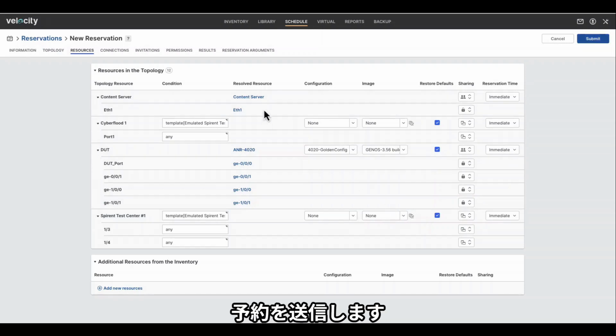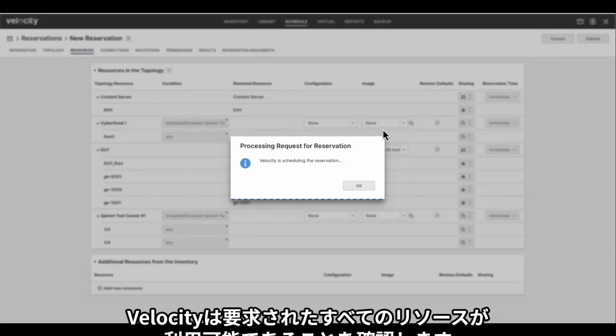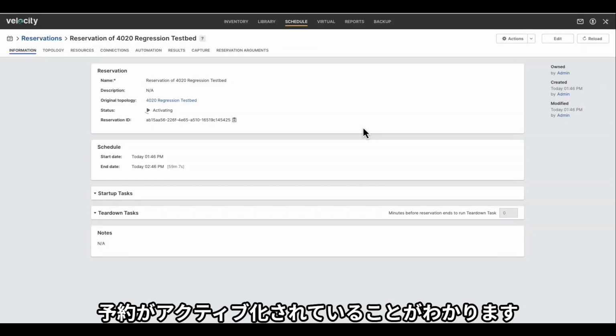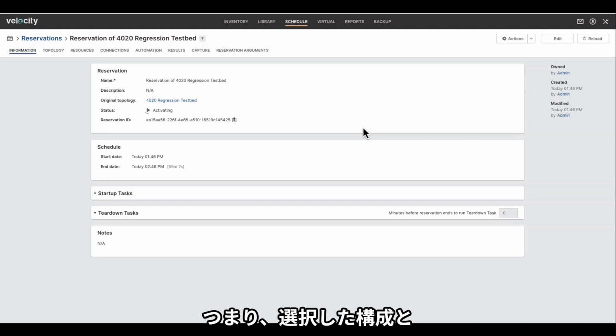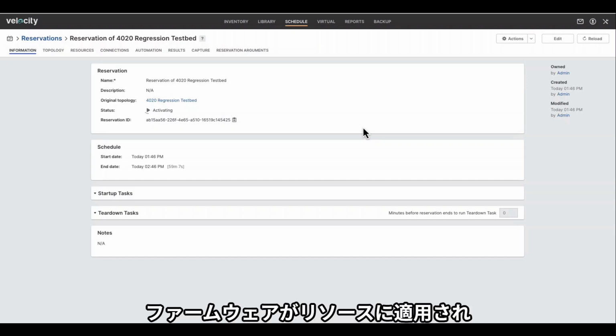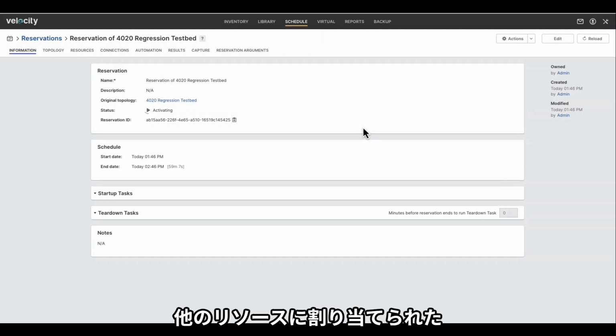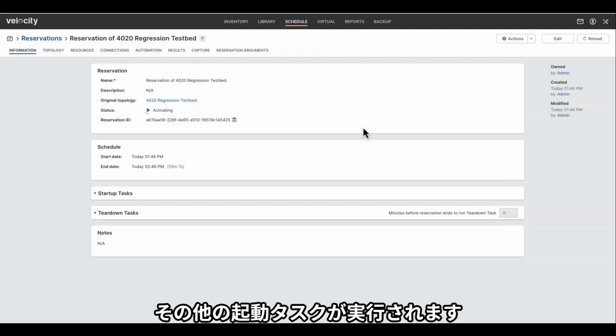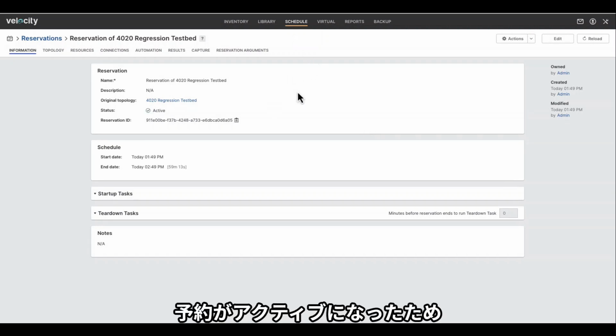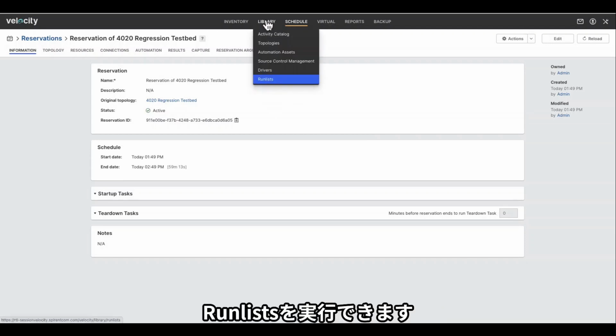Now I'll submit our reservation. Velocity will make sure all the resources we requested are available. We can see that the reservation is activating, meaning the config and firmware that we chose are being applied to our resources, and any other startup tasks that are assigned to the other resources are happening. And now our reservation is active, so we can run our run list against it.